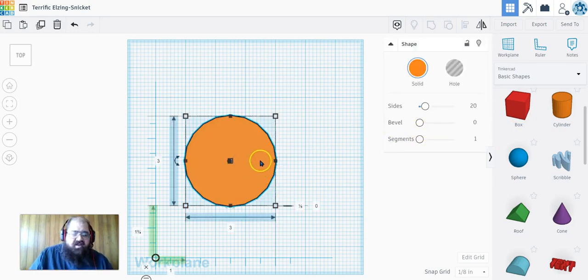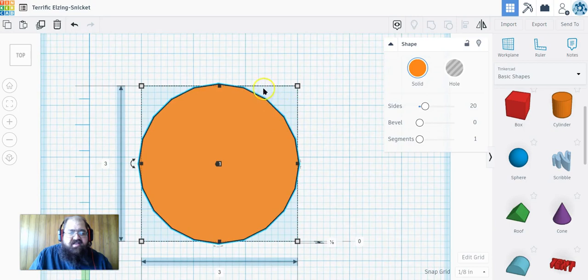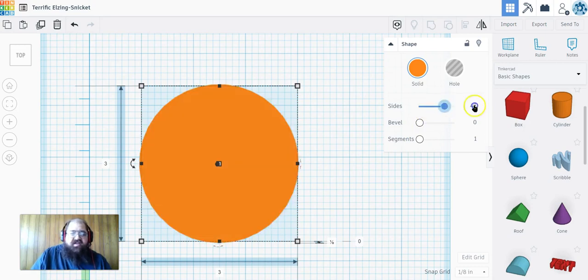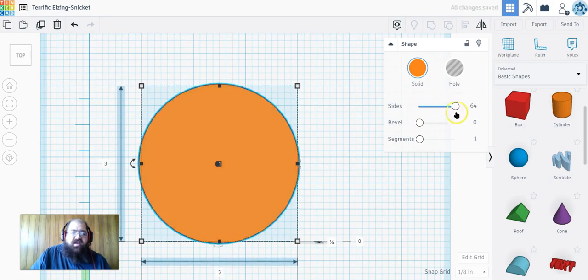So you can kind of see, if I zoom in here, you can see how many sides this circle has. And since it's not a true circle, right? It's a faceted thing with these little flat sides. And the more sides it has, the finer that circle is around. So right now it has 20 sides, and you can take that all the way up to 64. And you can see that as I bring that up, the smoother the edge gets. So I'm going to grab that all the way up to 64. And then that'll be a little better final product.